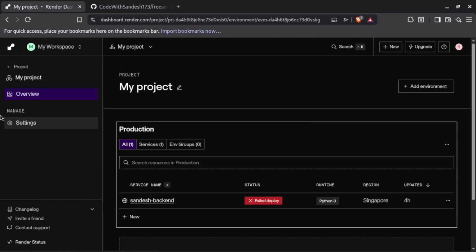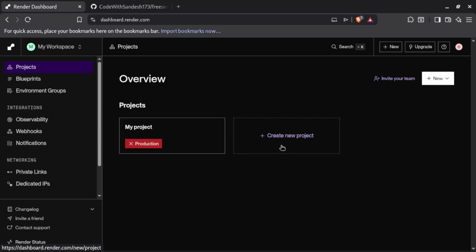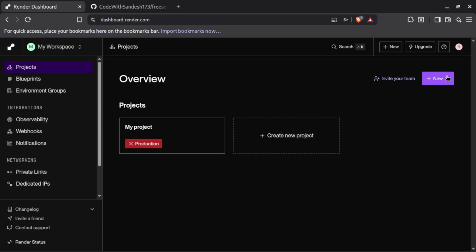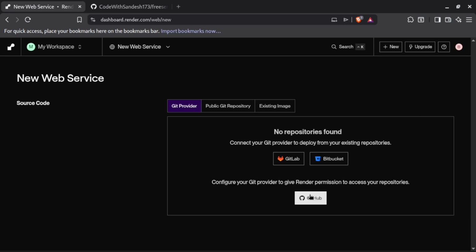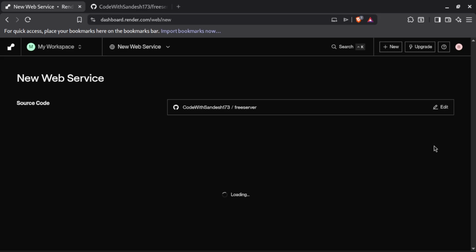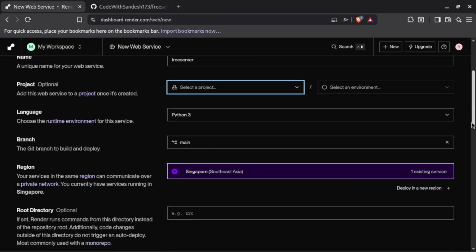Here you can check it's your project. Go back here and click on new project, or just click here on new and web service. Then choose GitHub public repo and paste it here. Done. Now it will clone your GitHub. Then Python 3, main, Singapore is best.